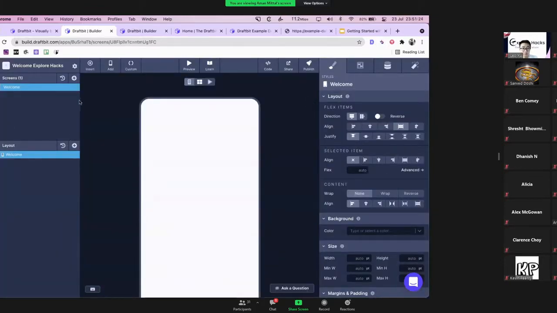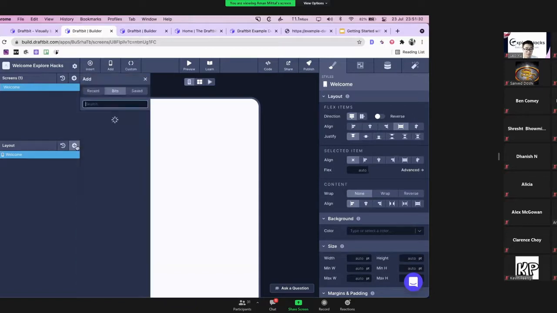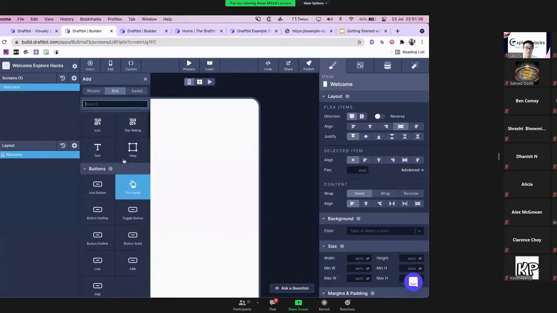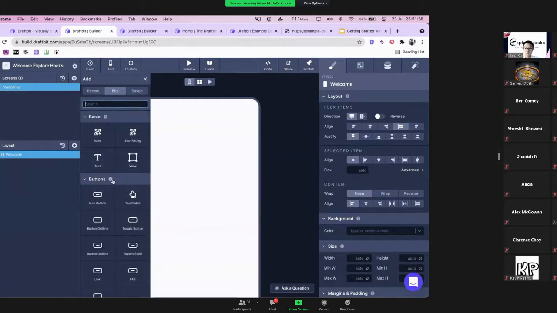So let's build a first component. To add a new component, you click on this plus button next to the layout. There are different sets of components available, categorized under different categories. For example, basic contains these 4 components. Generally, these are containers or some basic elements, like for example, text or an icon or a star rating.